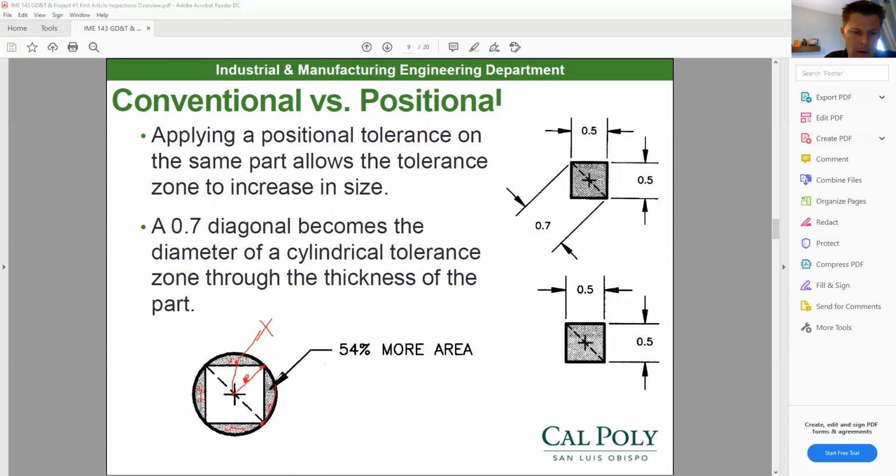So if I put it out here and make a circle, you'll see that's what creates the diameter of the circle. So I figure out the hypotenuse of my conventional tolerance zone, and that's the size of my circle. So now my 0.5 by 0.5 square tolerance zone actually becomes a 0.7 diameter tolerance zone, giving me 54% more area to manufacture the features within. So it's giving me more area to produce the features in on the part, making more acceptable parts past quality control, and more parts still fit together. It's a win-win for manufacturing and design.